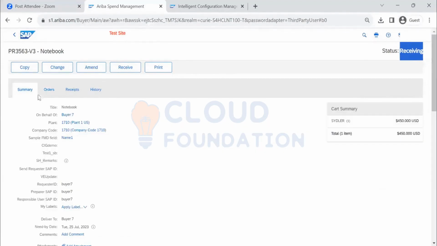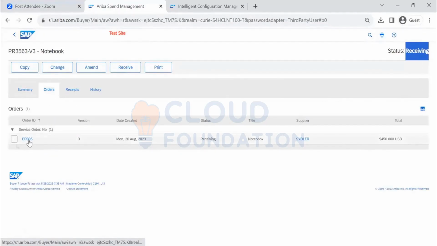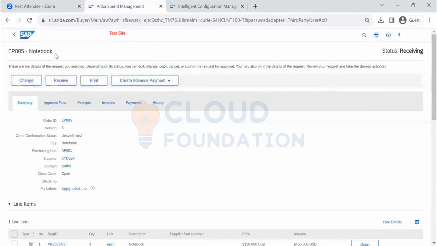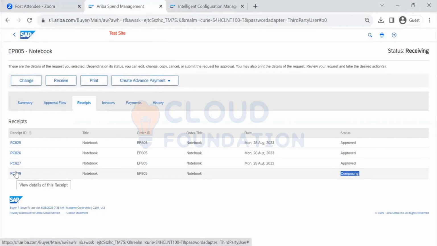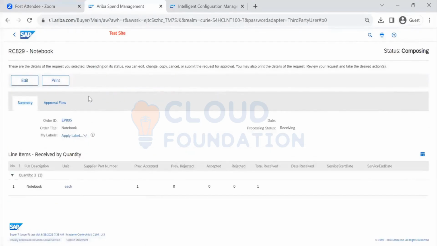Now I will also perform a receiving here. Once I go to the orders tab and click on the order number, the system will take me to the order page. Once I go to receive, the system will create a composing status of invoice for all the open quantities. As I mentioned earlier, until the open quantities have been completed, the system will keep on creating one composing status with receive.